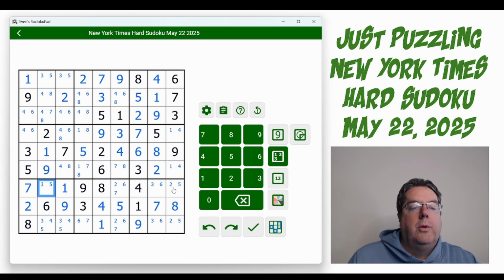3, 5, 2, 5, 3, 6. You can't be a 7. So 7's down there. 2, 6. So let's have a look at 2. So 2 can be here or here. 2's there. That makes sense. 4, 8. 4, 6, 8. So that's okay. 6, 7.